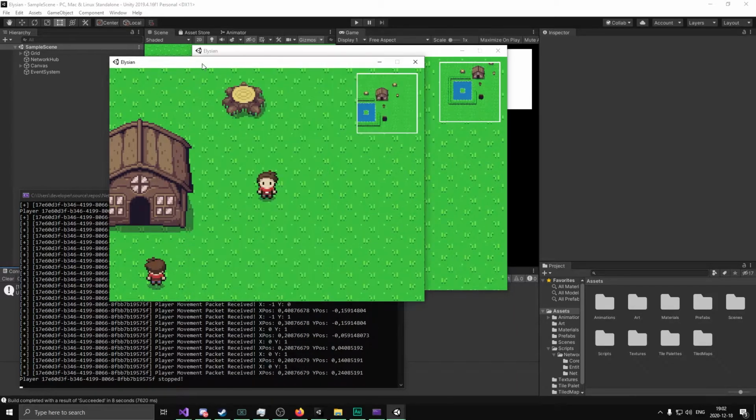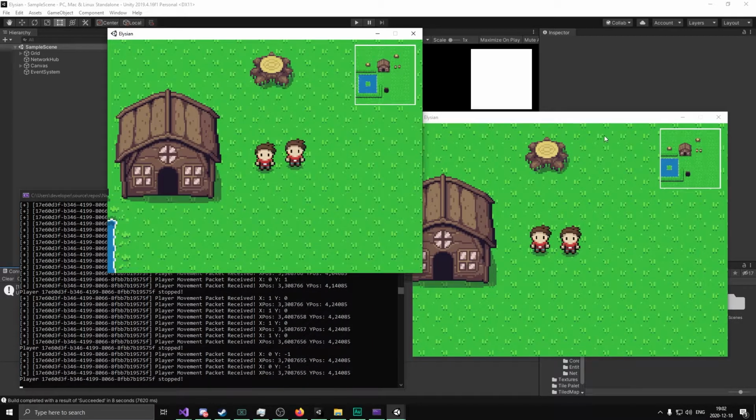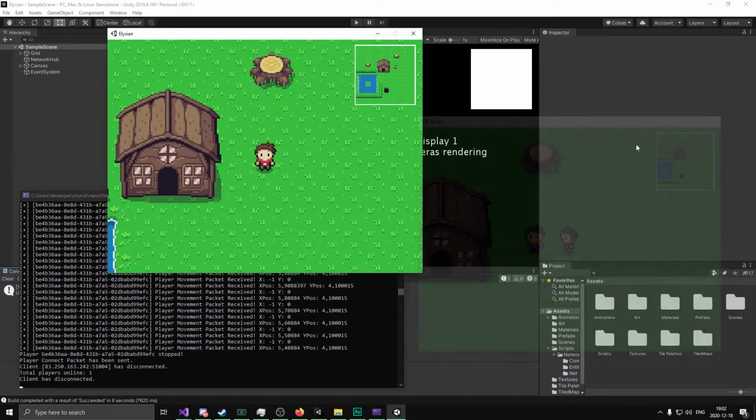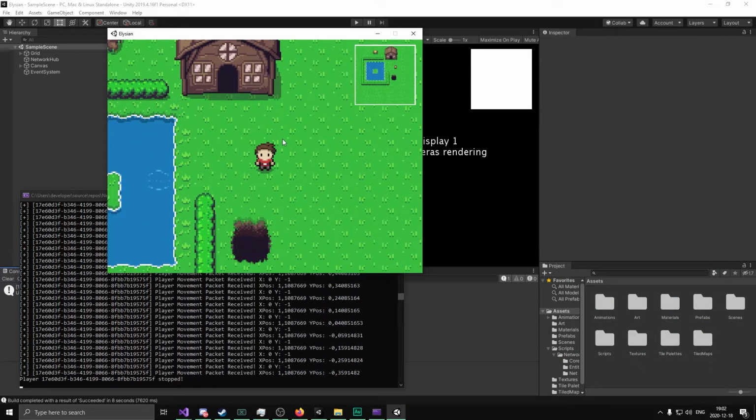Also, if I disconnect, let's make sure I can see both of these guys. Let's say I disconnect on this one right here. We can see that he disappears over there, leaving an empty spot for the next player to connect.